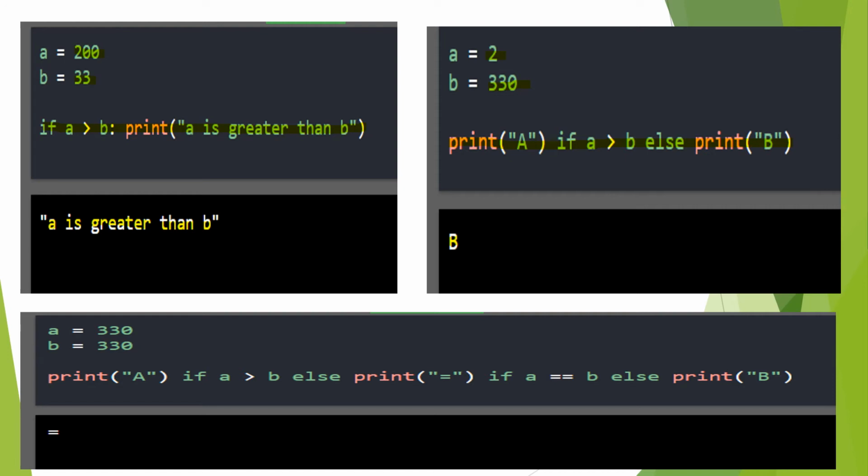Now, you can also have multiple else statements on the same line. Example, print A if A greater than B, else print equals if A equals B, else print B.